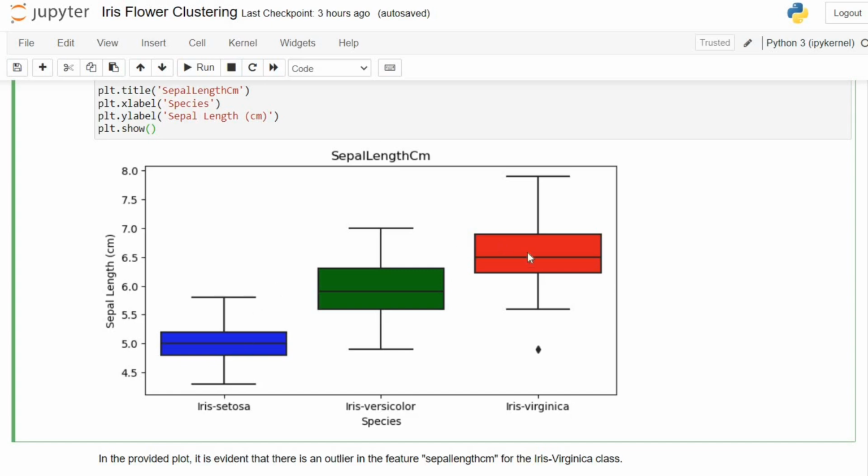So this is one characteristic of the flower that we were able to identify from the data, that in general iris virginica is having a longer sepal as compared to iris setosa and iris versicolor. Okay, so that is how we can gain insights from these kinds of visualizations.